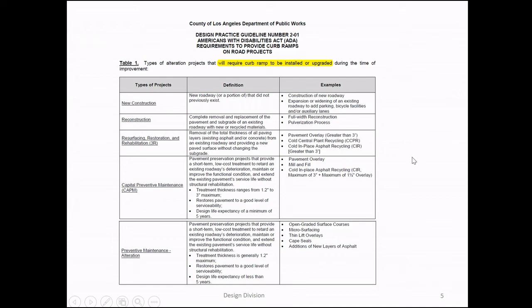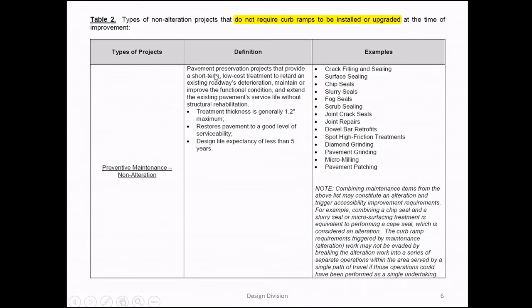In our guidelines, they also have the list of projects that will not require curb ramp reconstruction. We don't do these projects anymore. It is chip seals, slurry seals. Road maintenance is taking care of these projects now.